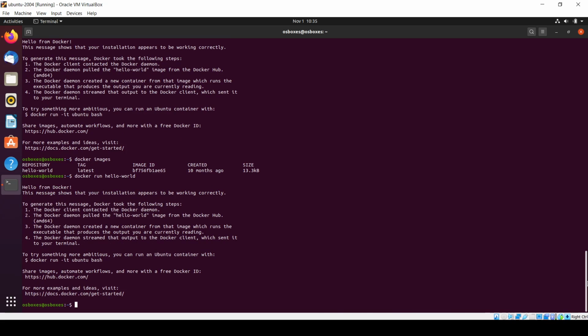So it's a one-time activity. The first time it will try to download any image from Docker Hub, it will store it locally, and from the next time onwards, whenever you run the same image again, it will pick the local copy and run it. So that's the fundamental of Docker.